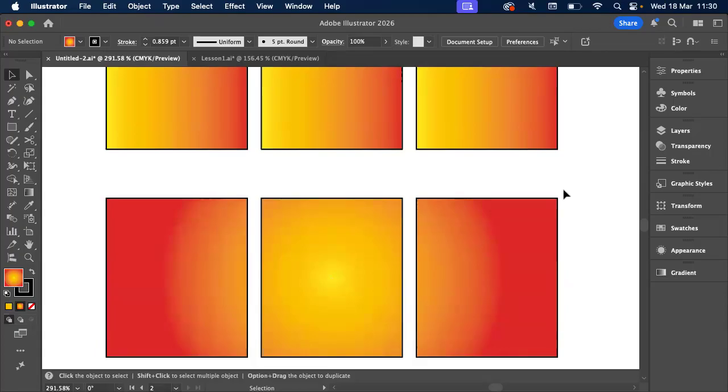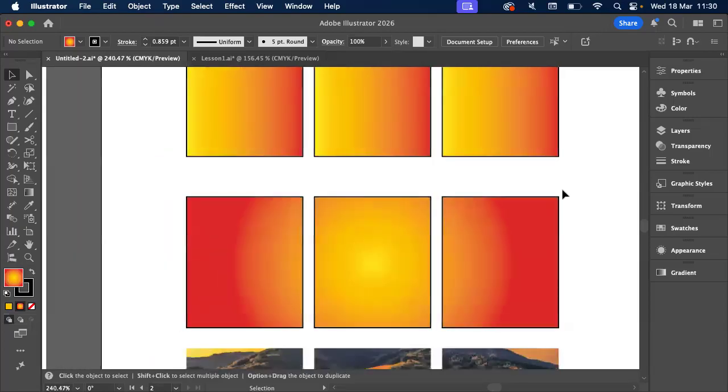So compound path takes however many shapes you've got with whatever gaps you have in between. And by converting it into that compound path first, you can have a gradient, or you could even have an image run through all 6 or 5 of those shapes as one unit. So that's what a compound path does. It makes multiple shapes behave as one unique shape.